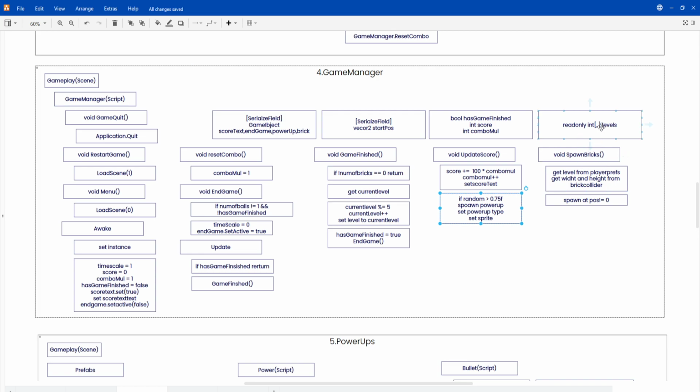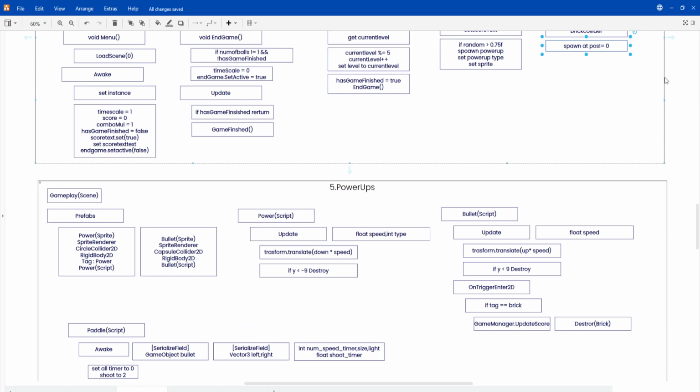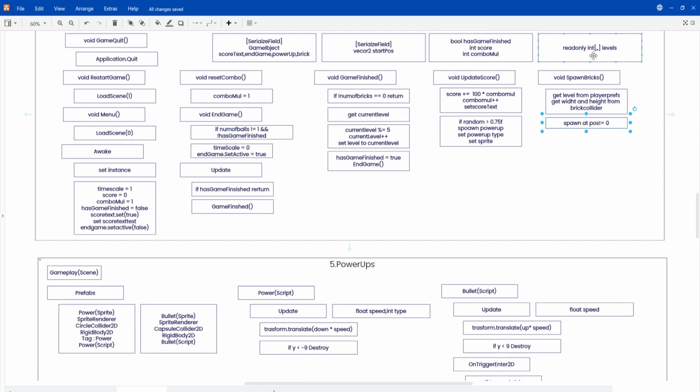So for the spawn bricks, we'll create a three-dimensional levels array. Three-dimensional because for the first dimension we'll store whatever level it is, and for the next two dimensions it will store the grid wherever the bricks are stored, and zero if there is no brick, and depending on 1 2 3 4 5 it will set up its sprite. So it will get the level from the player prefs, get its width and height, and will spawn wherever the level is not equal to 0.